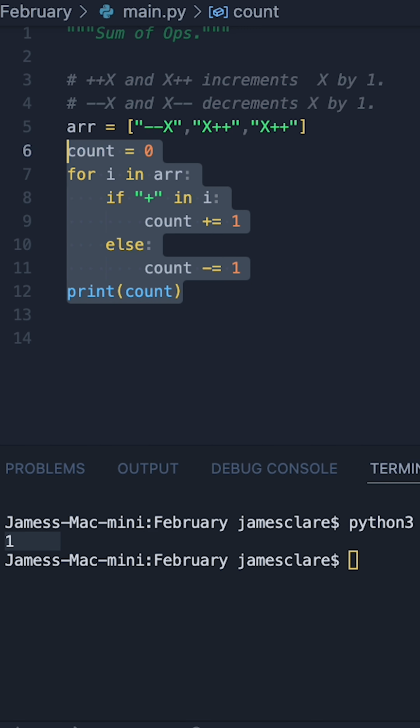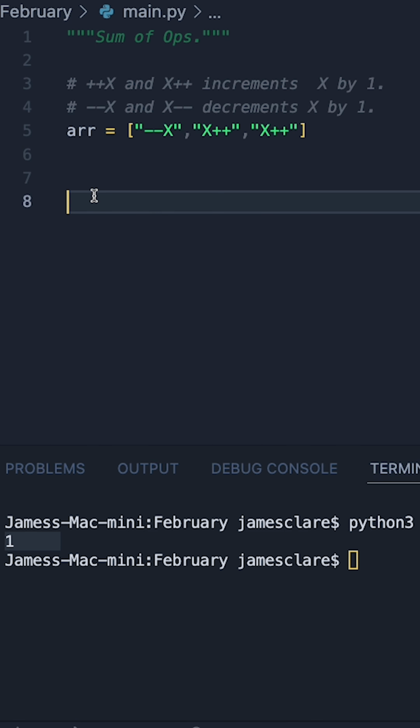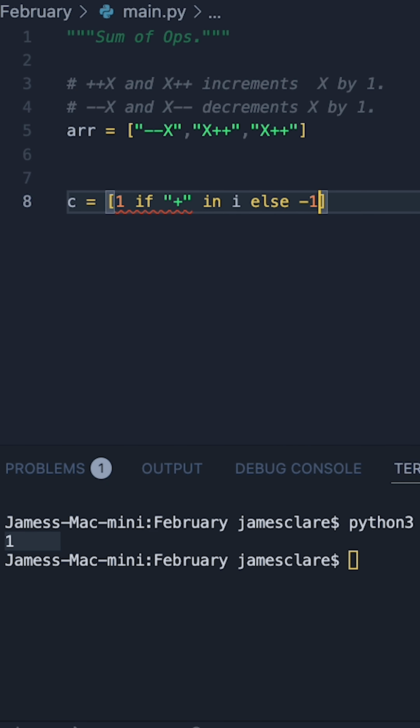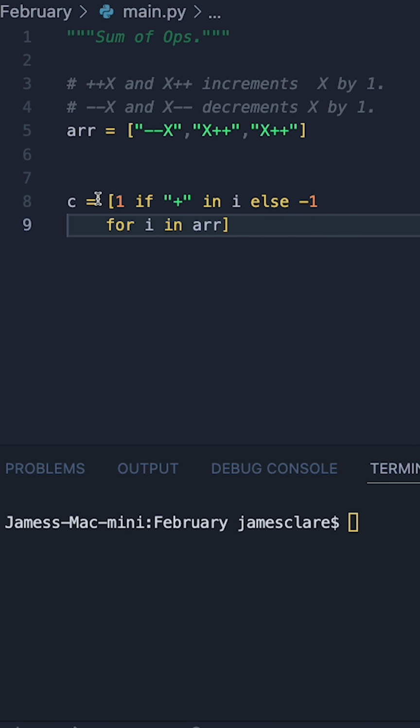Now let's take a look at a more functional approach if you're more into the functional programming style of coding. So if I was to say c, we'll put a 1 in the list if we happen to have a plus inside i, else give me a -1 instead. And we want to do this for each i in the array. So I'll do for i in arr like this here. Now I've done this over 2 lines just because I'm filming in the portrait format.